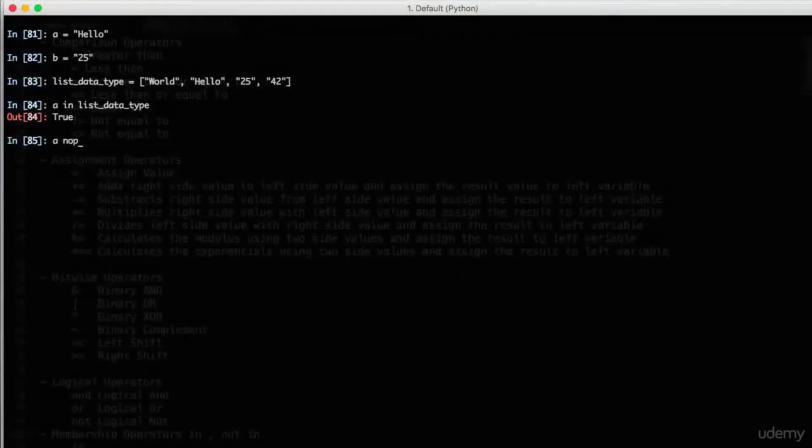A not in list data type. False, because the value of a exists in the list data type and hence the result should be false. We checked that using the not in operator, whether a not in list data type. No, of course a exists and hence the result was false.